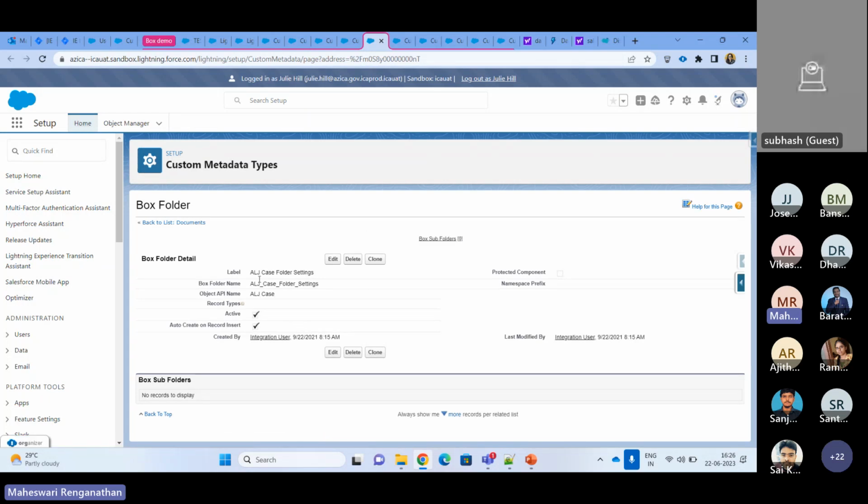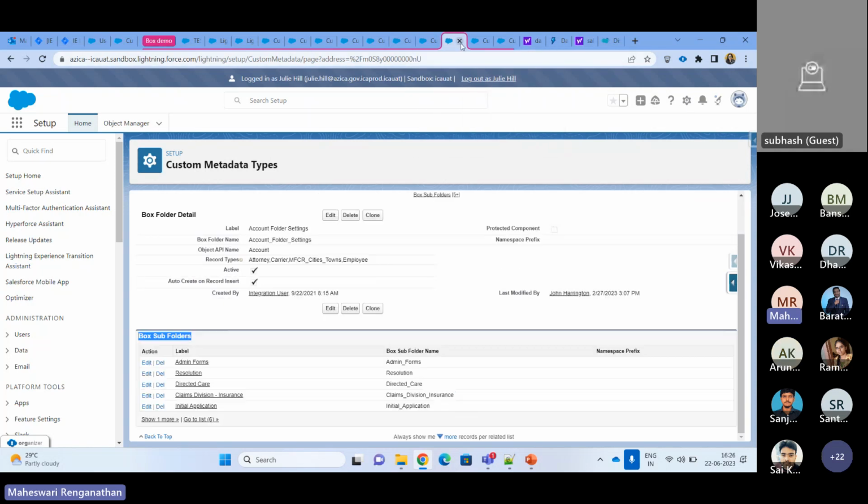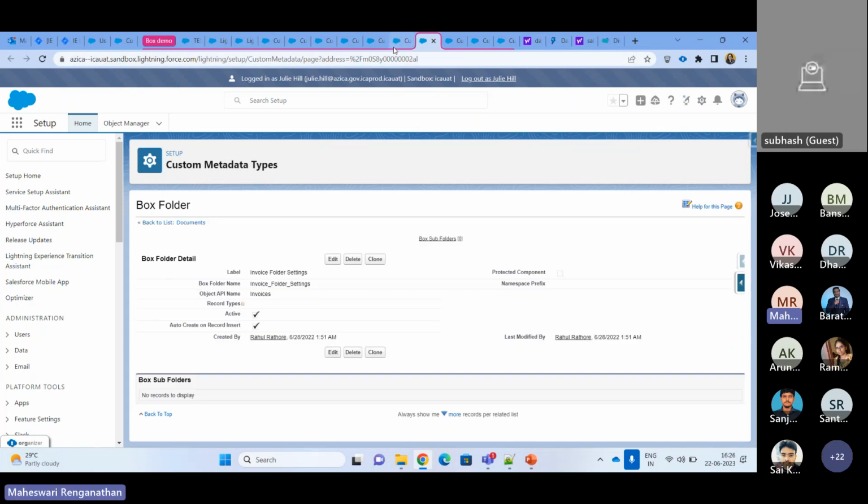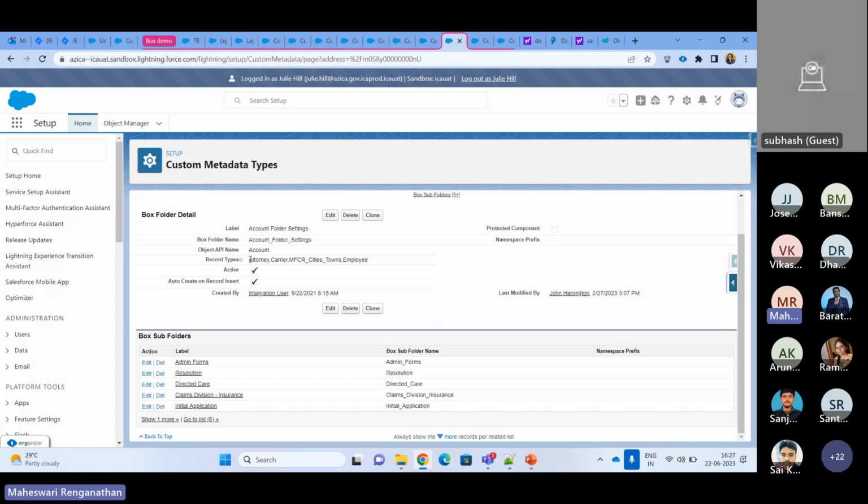Some of the objects don't need the subfolders. If they need the main folders alone, we will be creating just the main folder there. And some of the objects have record types. For example, for invoice and invoice ALJ, we are not configuring any record types, but for the account, we have the record type configuration. We have 10 plus record types in the account, but only these kinds of record types need the Box. So we have configured that in the record types here.